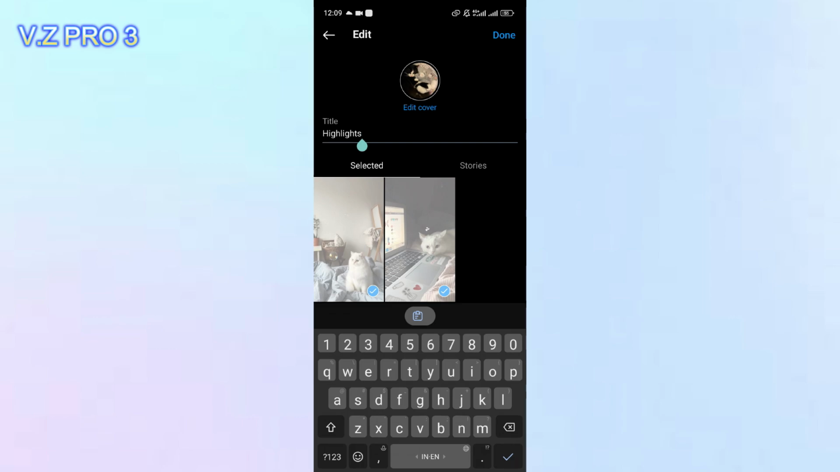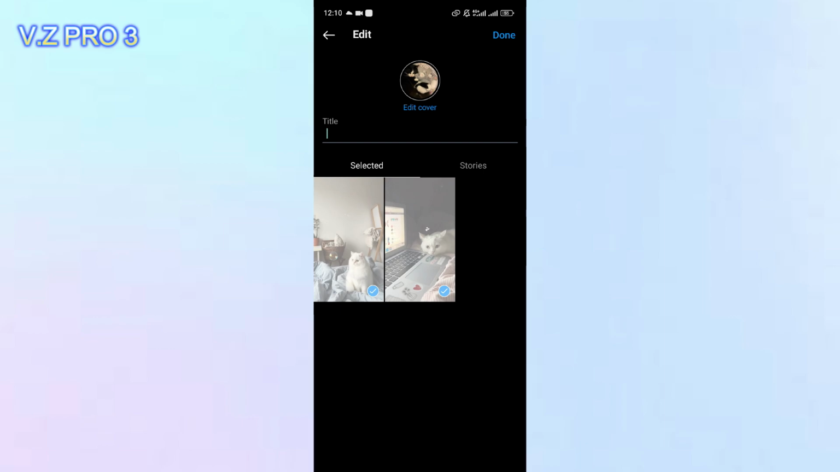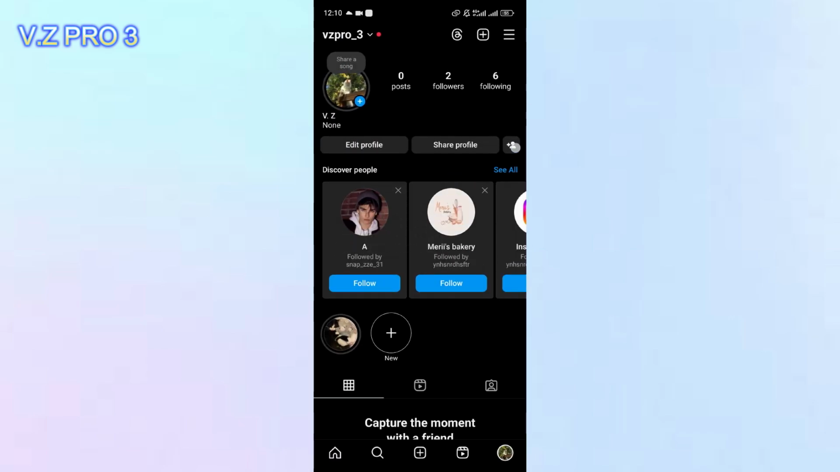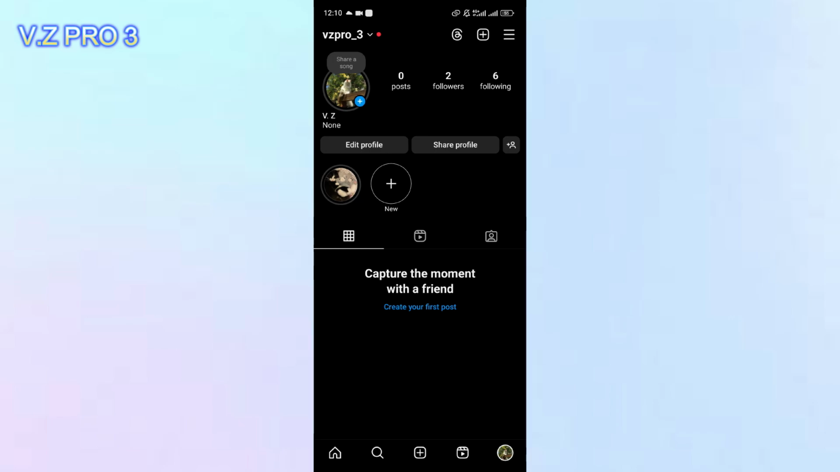You can remove the name and paste the blank name that we just copied. Now you can tap on done. So it will turn out like this. You have a highlight with a blank name on your Instagram. It's so simple, right?